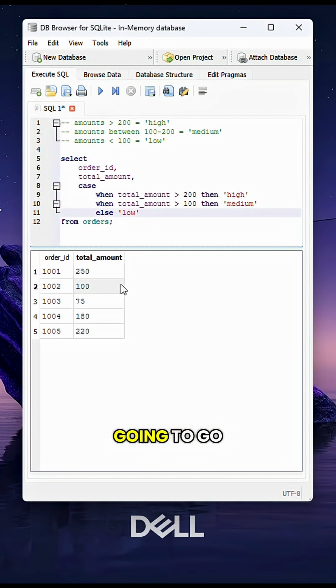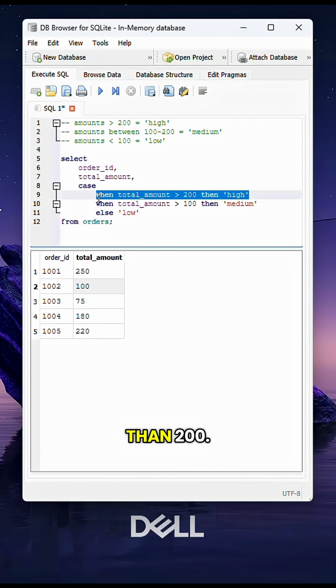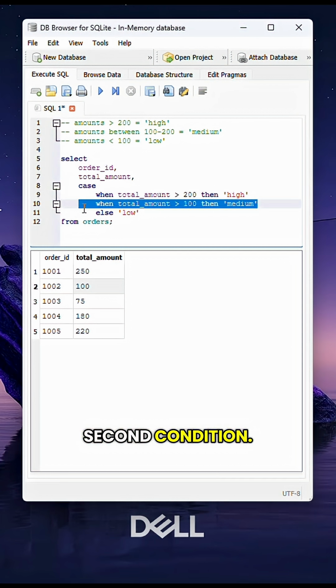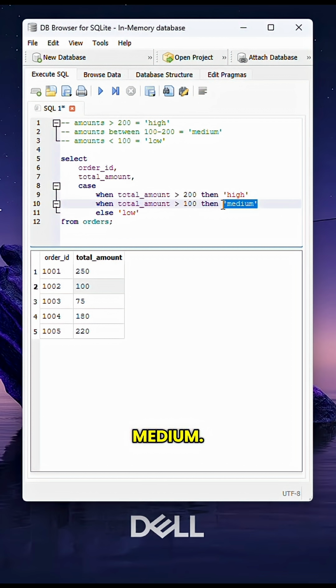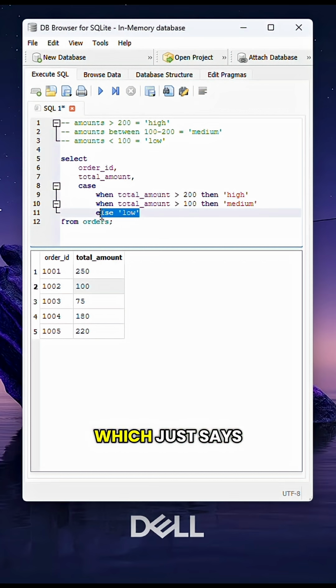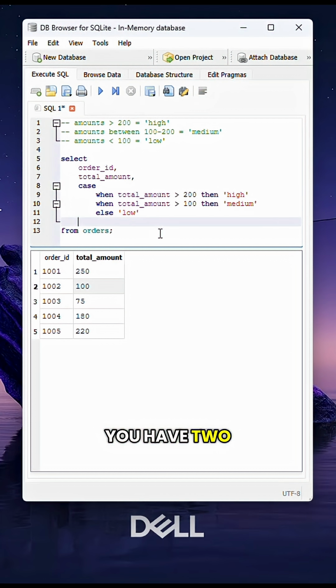So SQL is going to go through each record one by one and first determine if the total amount is greater than 200. If yes, then it will be marked as high. If no, then it will move on to the second condition. If the record is greater than 100, then it will be marked as medium. If still no, then it will move on to the final condition, which just says that everything else will be marked as low. All right, to finish off the case statement, you have two options.